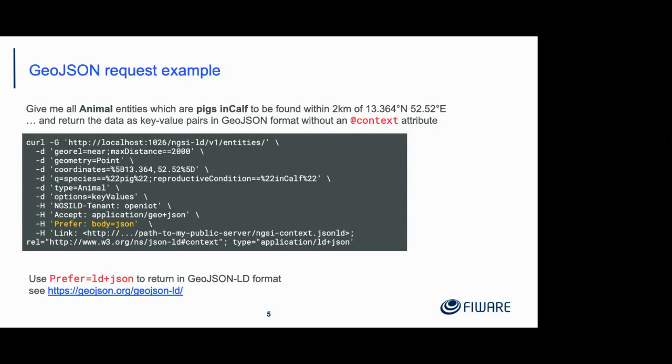Okay, so now I have here, actually, I'll do this a bit later. I have here a GeoJSON request example. If you go to, no, sorry, I'll do it the easy way. Where are we? This is the one I'm looking for. Should have brought this up earlier.